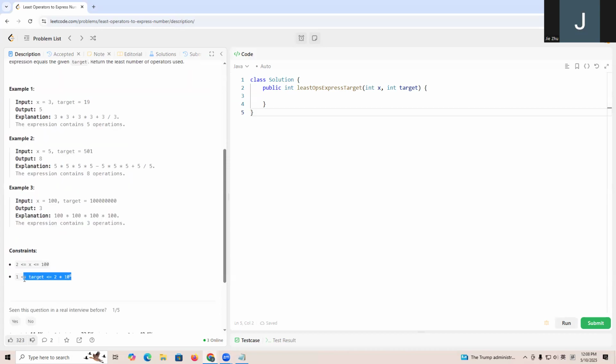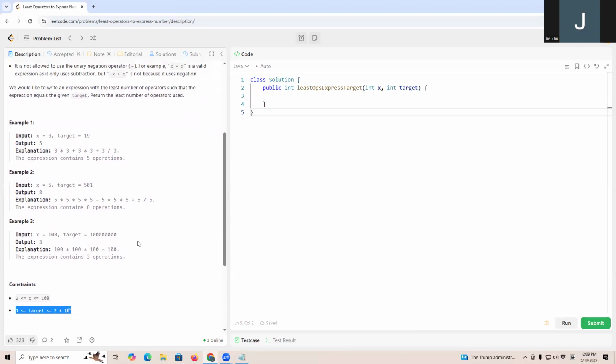Well, see, this number is 2 to the power 8, right? So for this question, we should do some efficient way, to get our x as close to the target as soon as possible, as fast as possible, right?